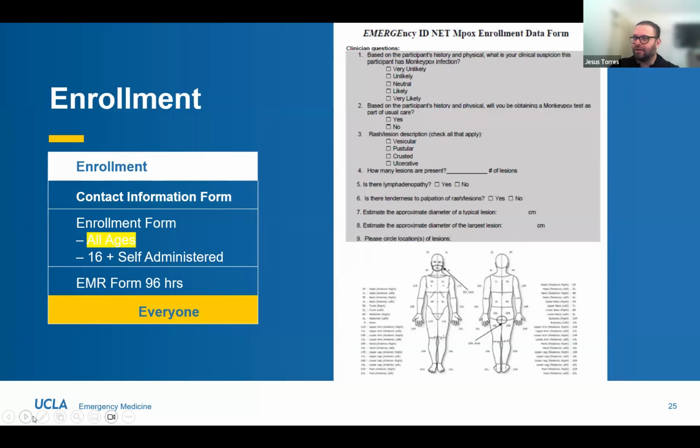Next slide. The enrollment form itself actually comes in two categories or 2 forms, if you will. One that all ages are going to get, and this is it. And then the other one that those that are 16 and over are going to get, and those have the sensitive questions. For the all ages, the one that everybody's going to get, the first 9 questions are the clinician questions. So when you're enrolling a patient, it's kind of easy to just hand this to the clinician and have them fill it out. It'll be the first page.